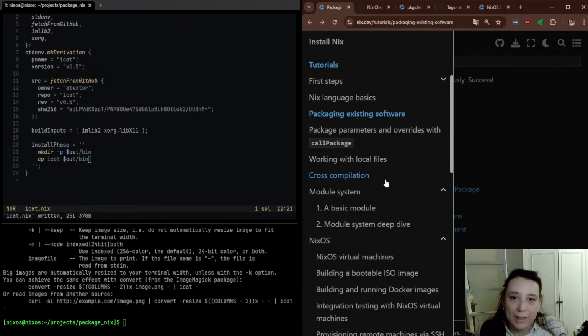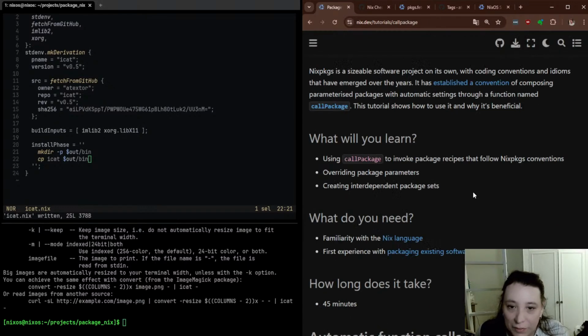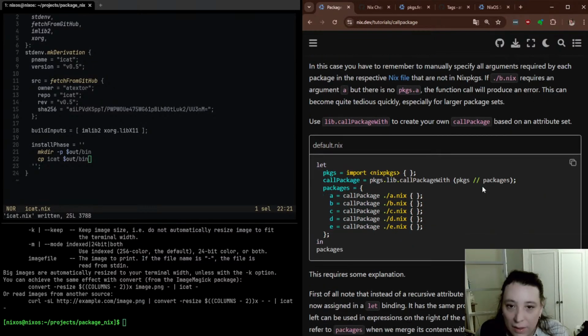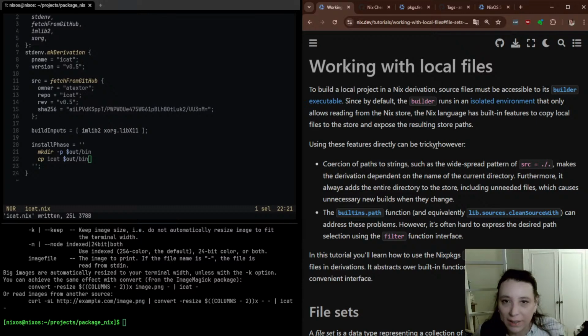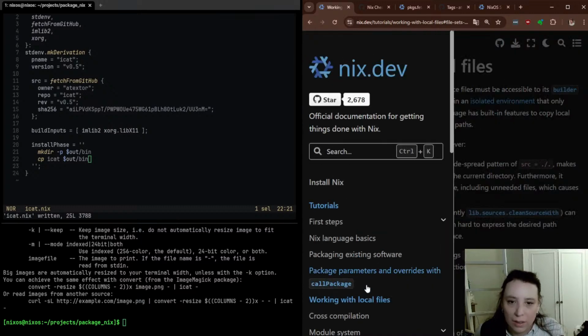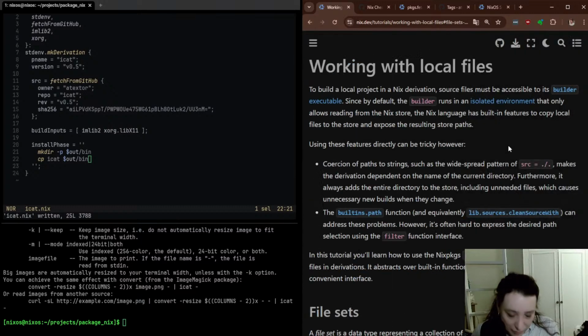All right, so that means we're going to do it in order of this thing here, which means we're finished with this, right? We finished this. Yeah. And now we're going to do working with local files. Learn to package your own projects with Nix. That sounds fun. Yeah. Let me just put this on.